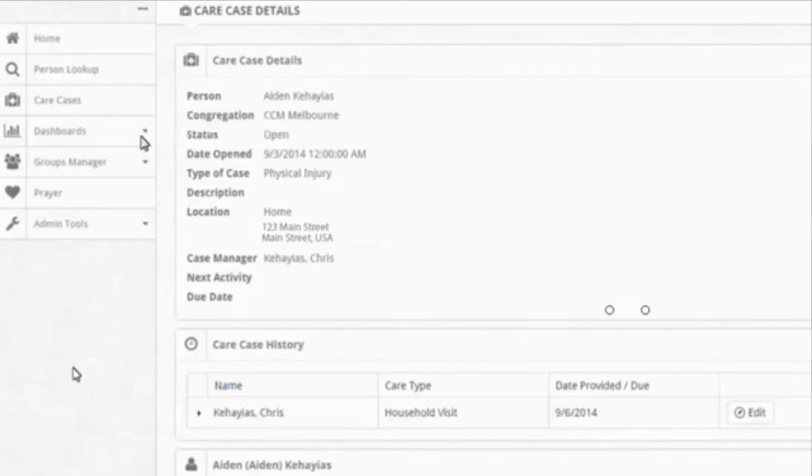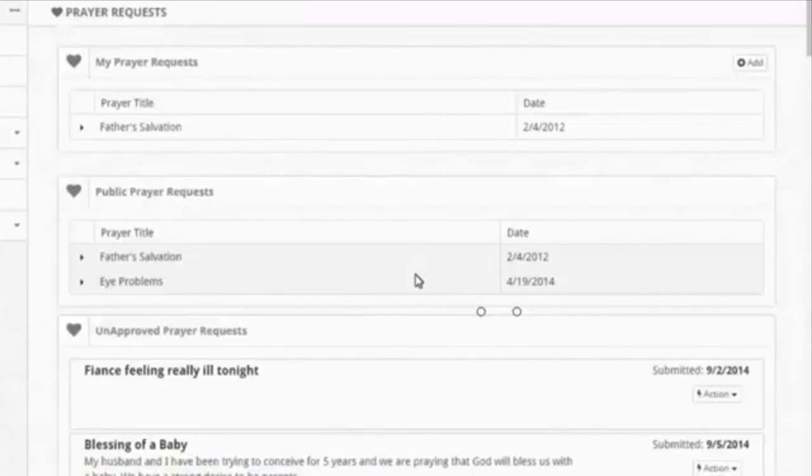Lastly, we'll take a look at prayer. Prayer gives you a list of current prayer requests listed by date. These fall into 3 categories: My Prayer Requests, Public Prayer Requests, and prayer requests which have not yet been approved.